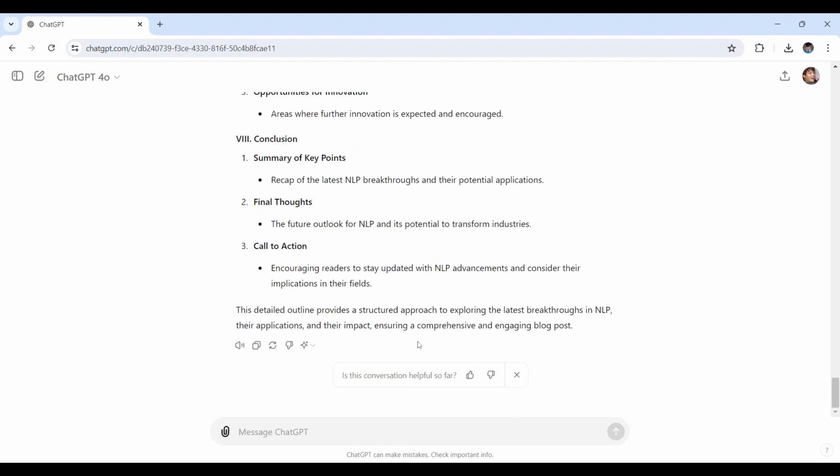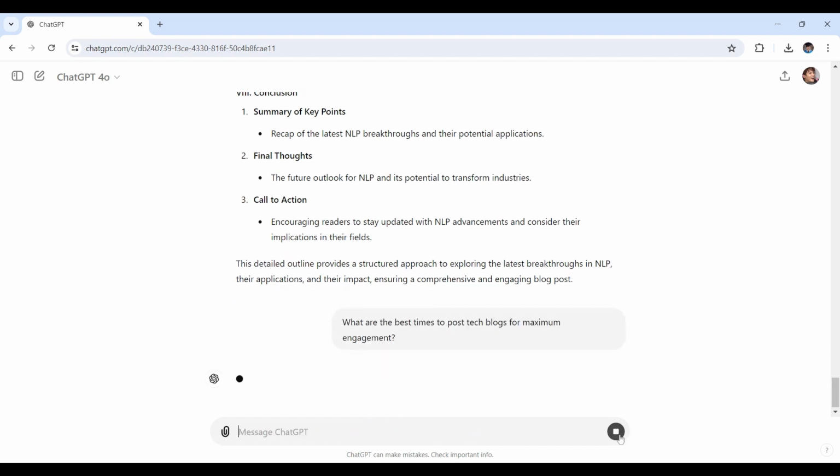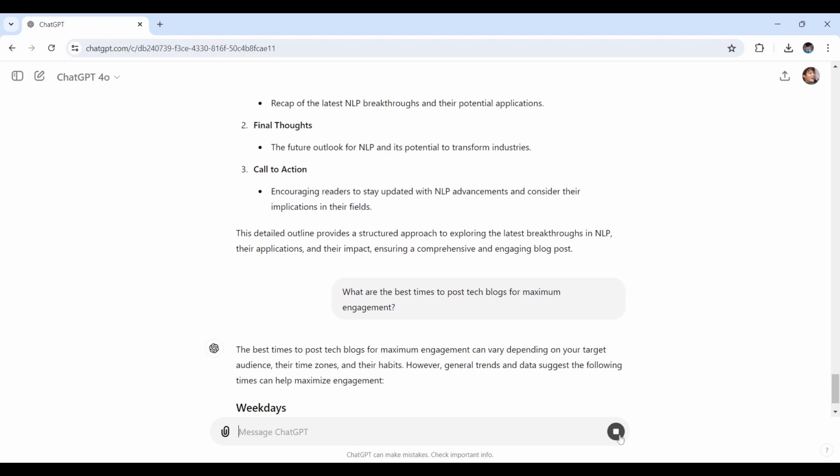The final step is scheduling your content. ChatGPT right here can also assist in suggesting the best times to post based on your audience's engagement patterns. Use a prompt like this. Let's say, what are the best times to post tech blogs for maximum engagement? Let's say we can ask about tech blogs, for instance. So let's see how ChatGPT would respond with this.